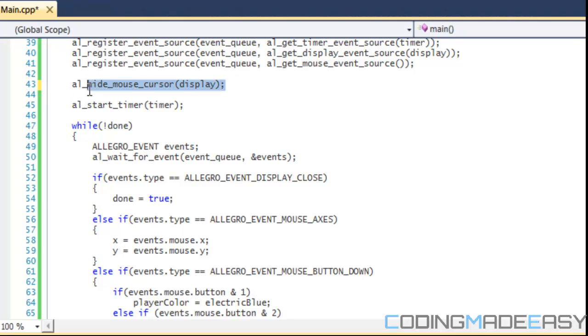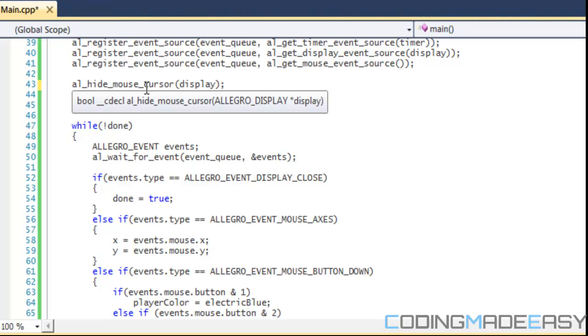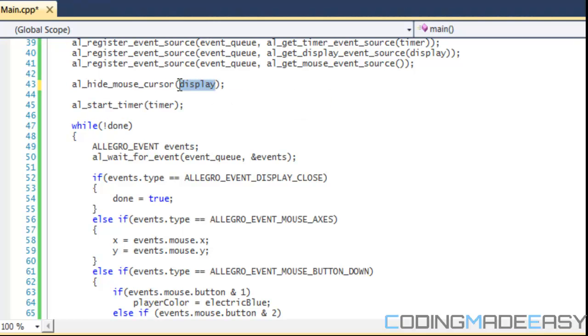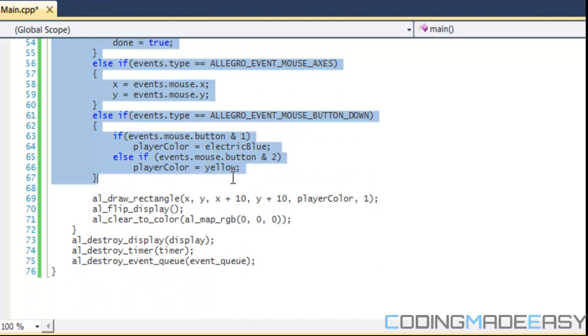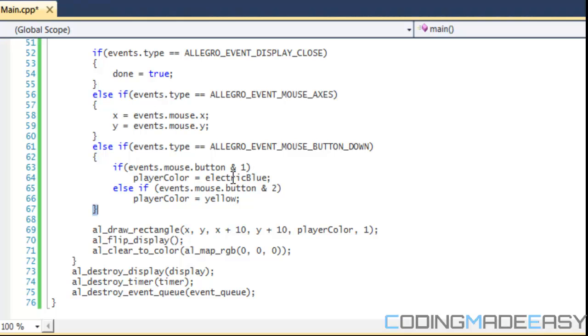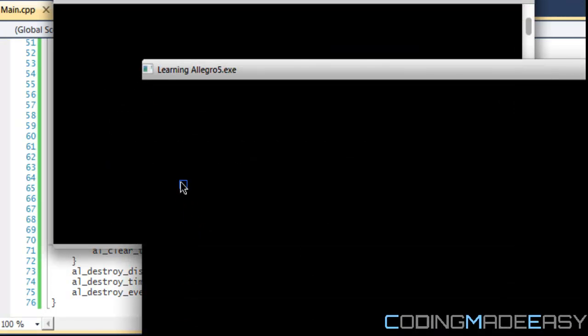So the way to hide the mouse cursor in Allegro 5 is al underscore hide underscore mouse underscore cursor, and we select the display where we want to hide our cursor. Once we do that, our cursor is going to be hidden on our current display, or in our current window. Since my player, or my mouse cursor, is set equal to the X position of the current mouse, wherever we move the mouse, see, we don't see the mouse cursor here, but wherever it should be relative to the world, our player or our mouse cursor moves to that position. So that's how you get the illusion of a custom mouse cursor. And if I click the right button, it changes to yellow, and if I click the left button, it changes back to blue.